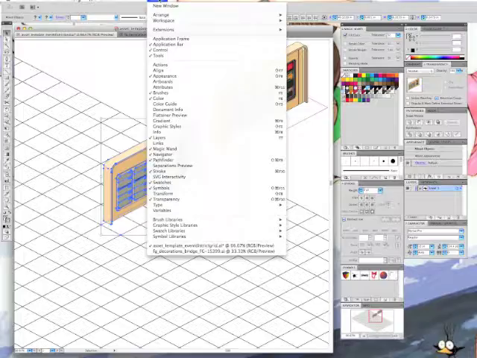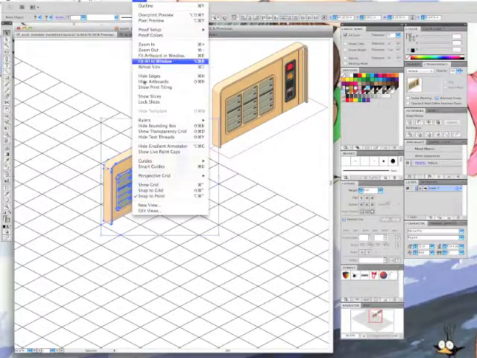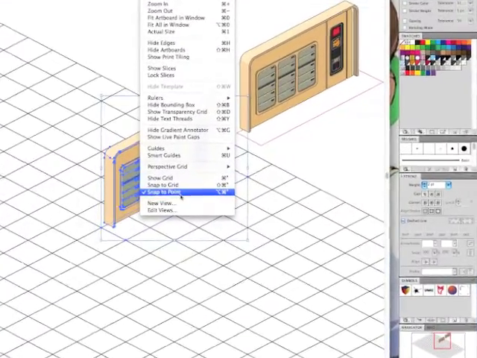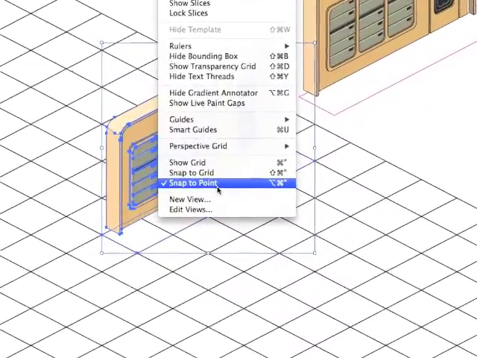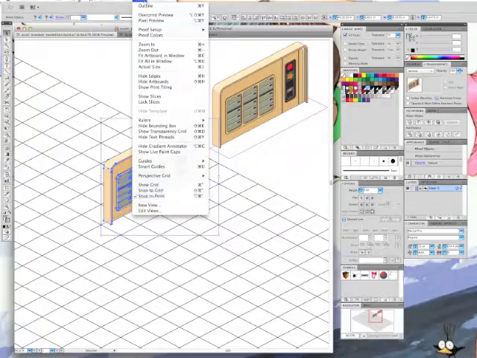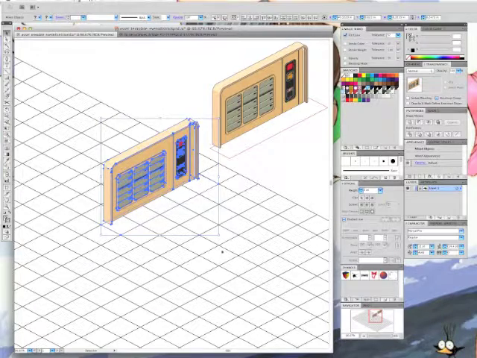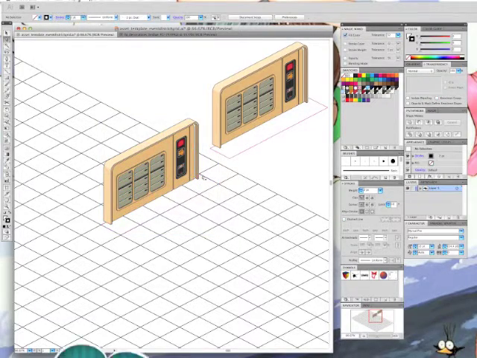So before I get started, I want to recommend that you go ahead and pull down your view menu and choose snap to point. You want to do this because it's going to make it really easy to draw your bounding boxes really accurately. So the next thing we need to start doing is planning our slices.